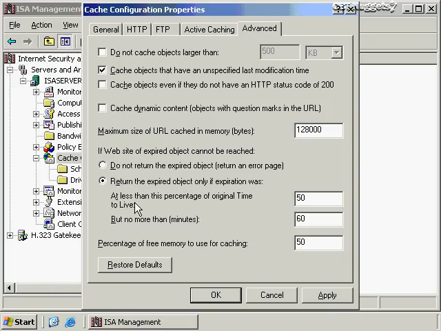It will be for less than this percentage of the original time to live. This gets really confusing when you think about it, so let me give you an example. Let's say the time to live on the Yahoo web page was 12 hours. Well, it went down, and 12 hours later, the cache expired. Someone then went to access it. With this setting, it's going to keep it 50% longer than the time to live. So, in essence, an additional 6 hours on top of the 12 hour time to live that it was originally in there.